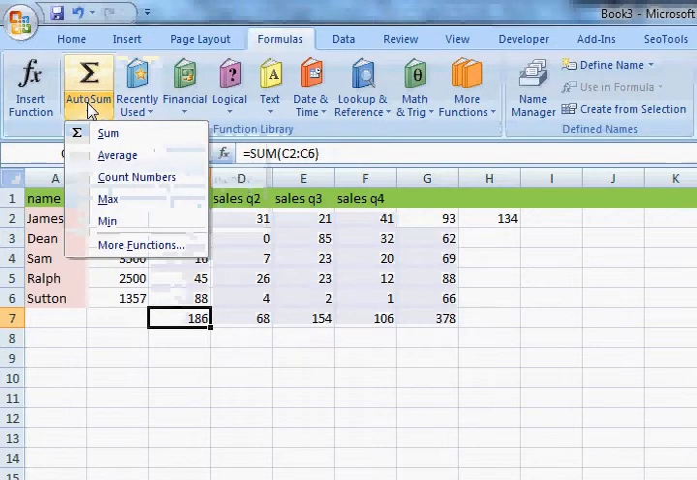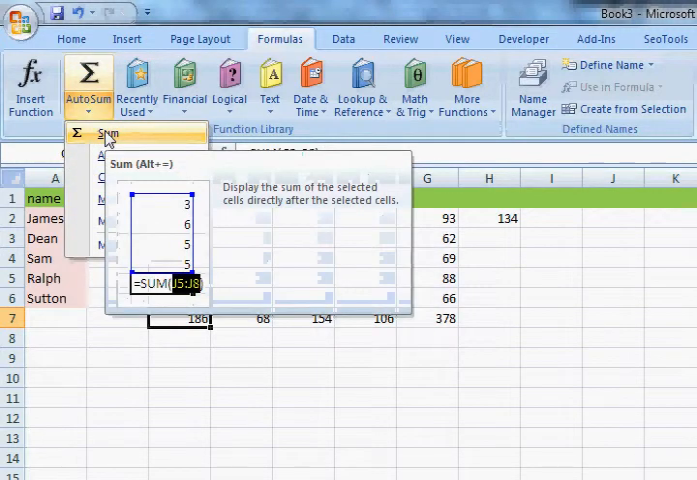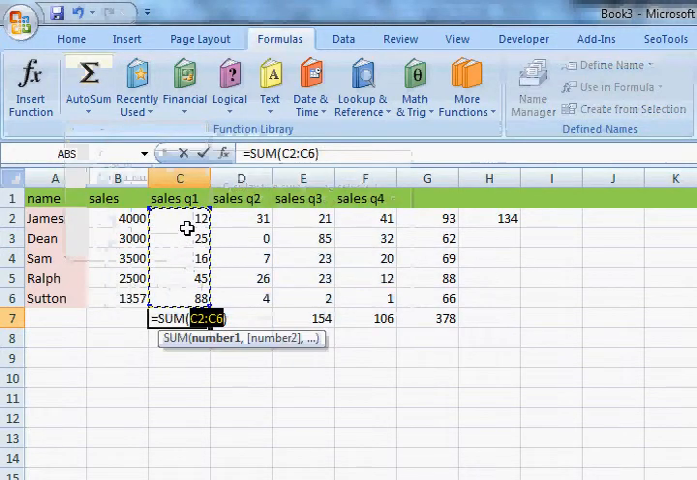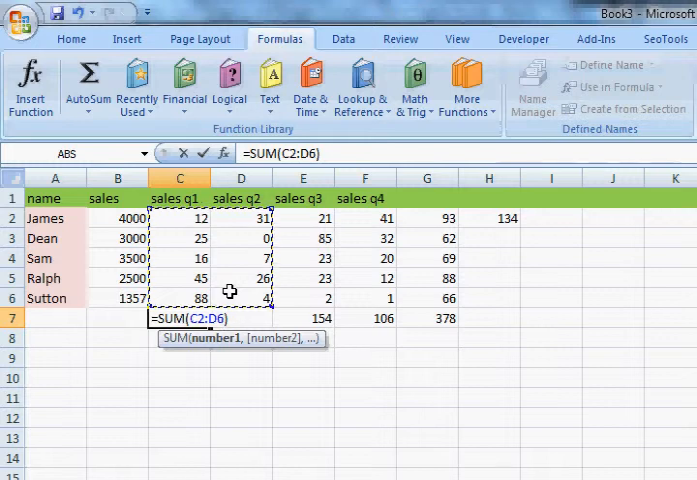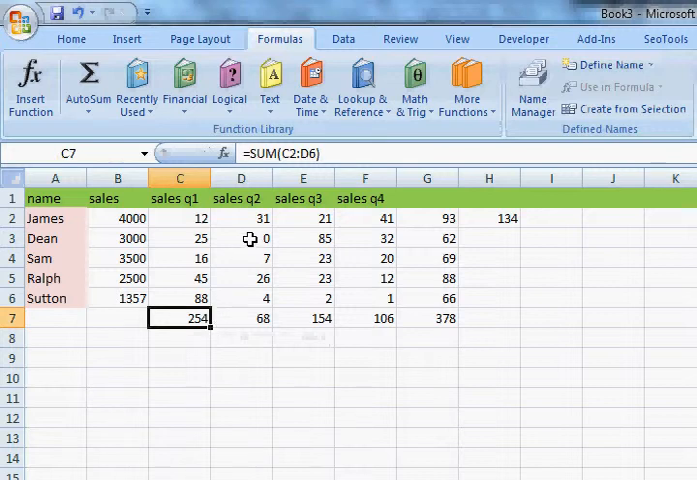Or if it's more complicated, you can just use the sum value and then target what you want. It can be on multiple rows and columns, so what you choose is up to you. And that's basically it for the basics of sum.